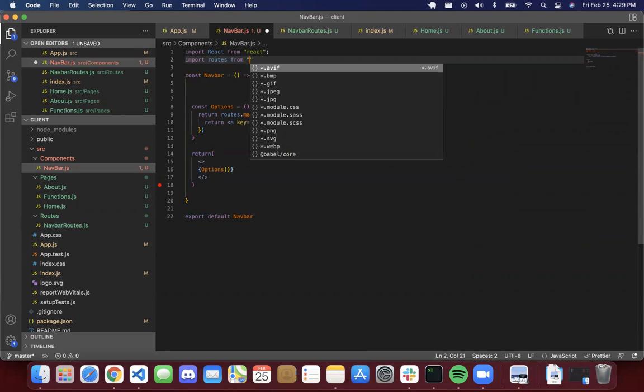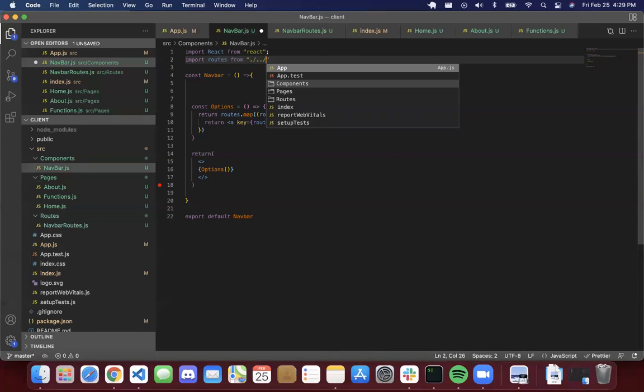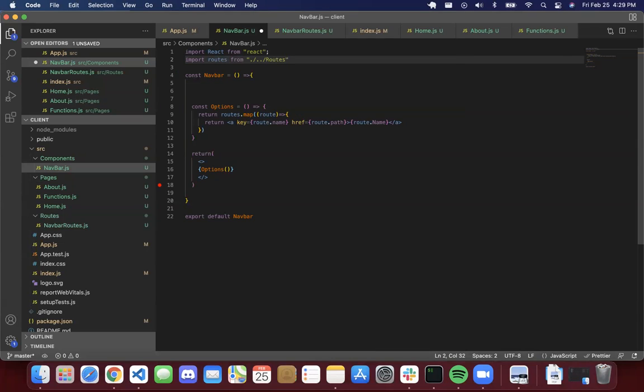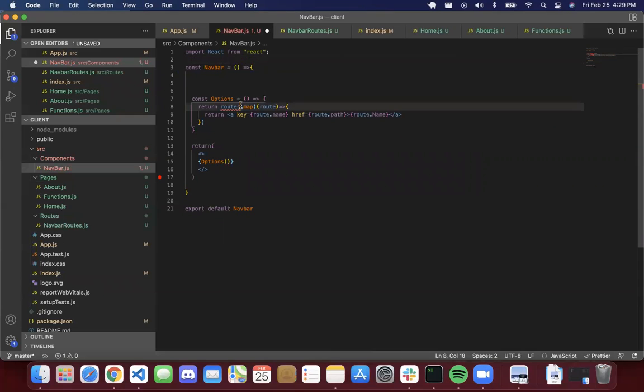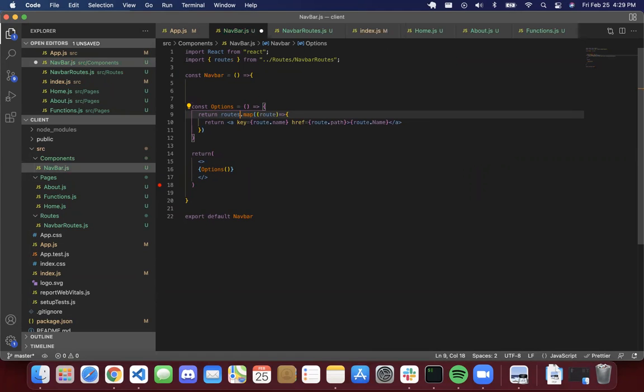from, and then to show you guys, I want to go back a folder and then back another folder. I want to go to my routes and then navbar. If you didn't want to auto import, that is how you would go about it. Otherwise, I believe I can just go here, put SNS, and then making sure that you're highlighting the correct option, push tab, and then it will just add that automatically.